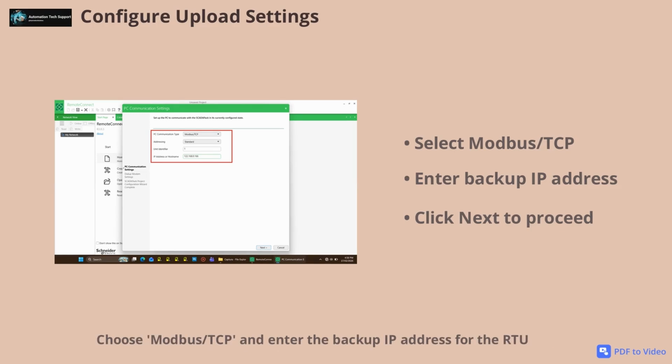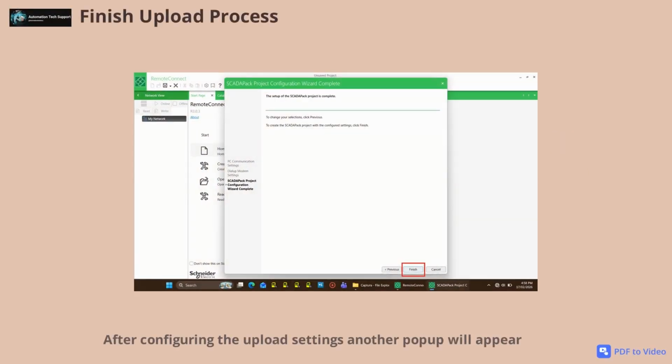Choose Modbus/TCP and enter the backup IP address for the RTU. Click Next to continue. This step ensures that the software communicates with the correct device and uses the appropriate protocol for data transfer. After configuring the upload settings, another pop-up will appear. Click the Finish option to start uploading from the controller.